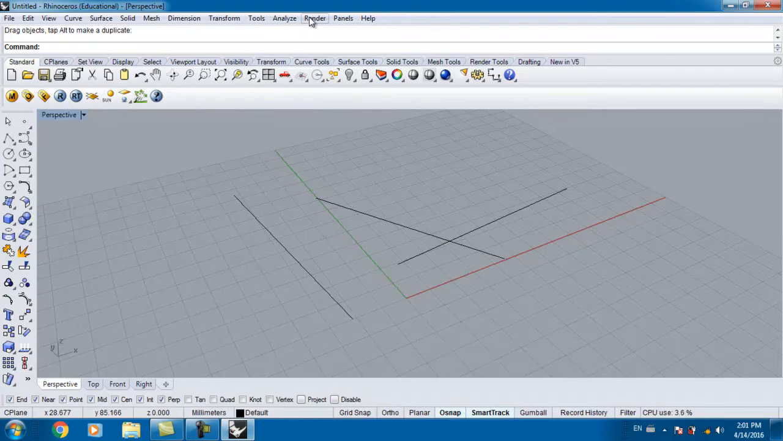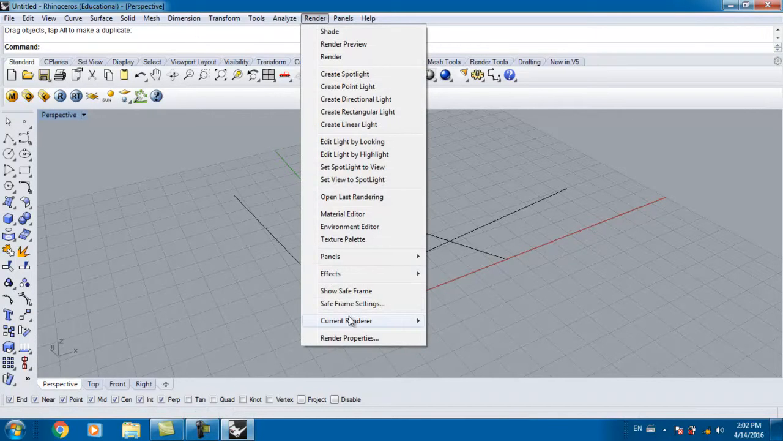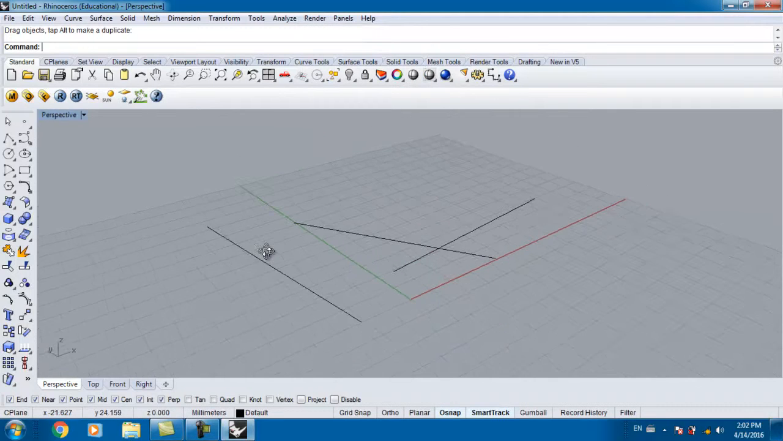Now Rhino can render. If you go here to render, go to your current renderer, you have the Rhino render and you have the V-Ray for Rhino. If you have V-Ray, you just have to click here to make it render for V-Ray. If not, then I think this is the only thing you can use.